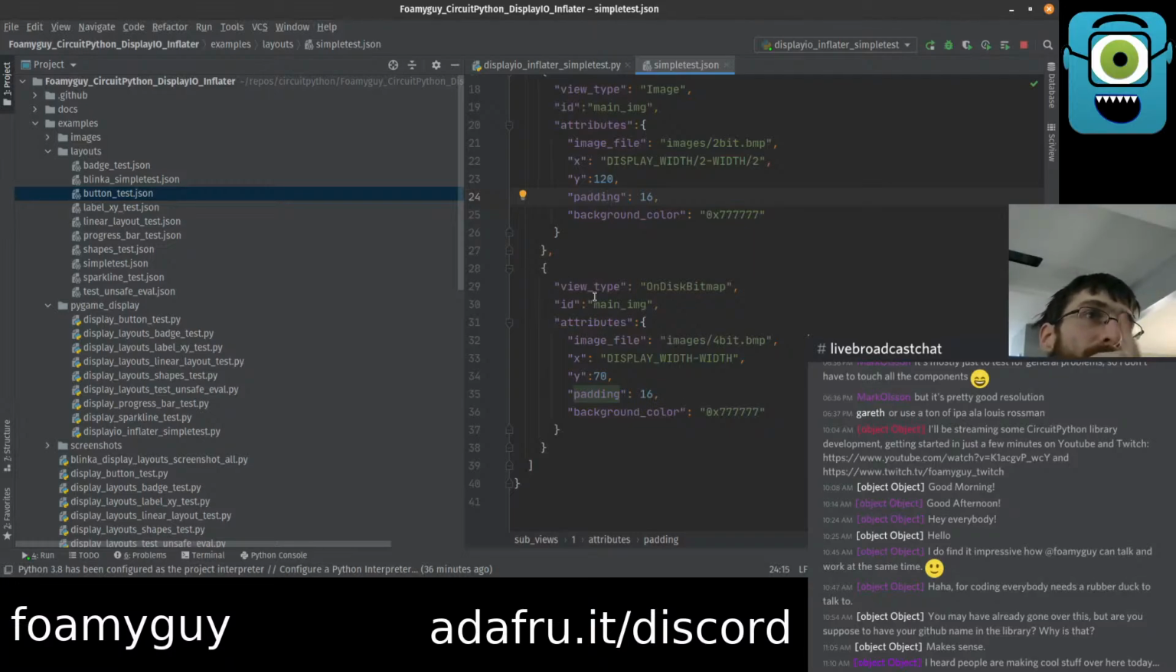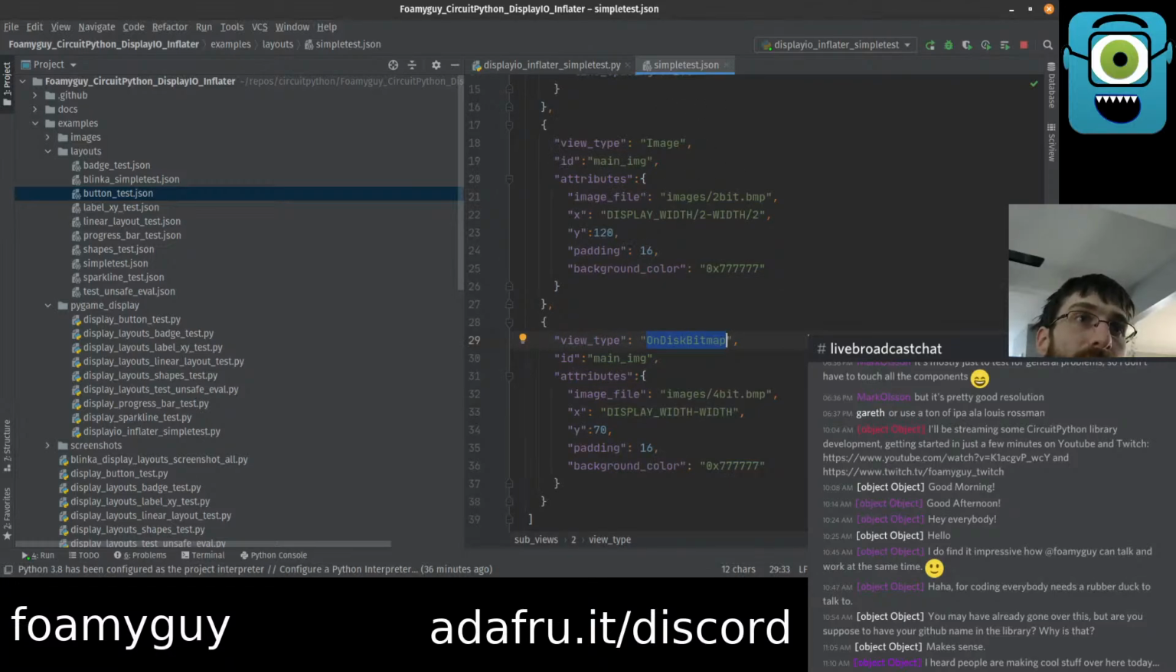Same kind of thing going on with the on-disk bitmap. The main difference is, of course, under the hood. The on-disk bitmap isn't loaded into memory. It just goes straight from the disk into the screen buffer, or something like that. It doesn't go through memory, so you can't really change things in it. You can't just go grab a pixel and change it to a different color, which you could on the image load one.